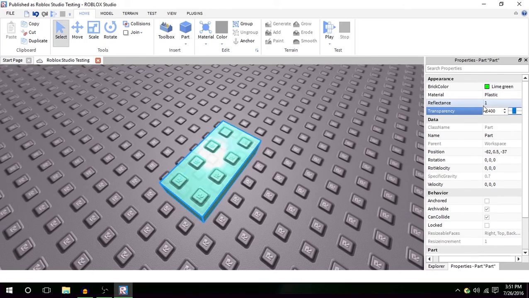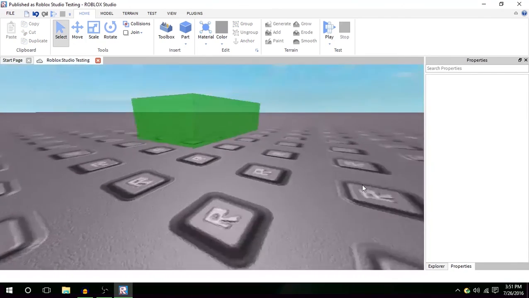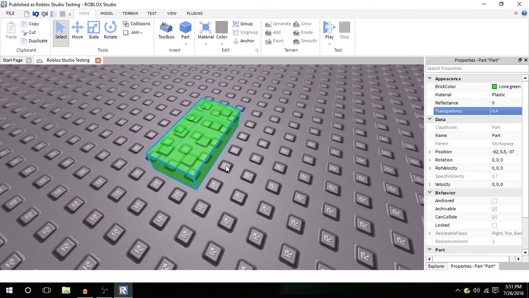And then this is the transparency. So let me set that to 0. So yeah, as you can see, this makes it how see-through the part is. So you can make it extremely see-through, you can make it invisible, so you can make an invisible wall, you can make it slightly see-through.